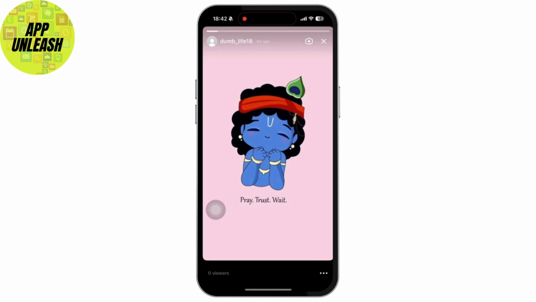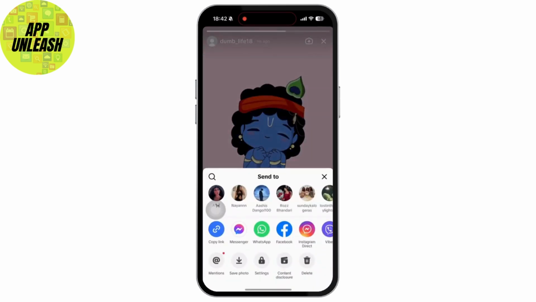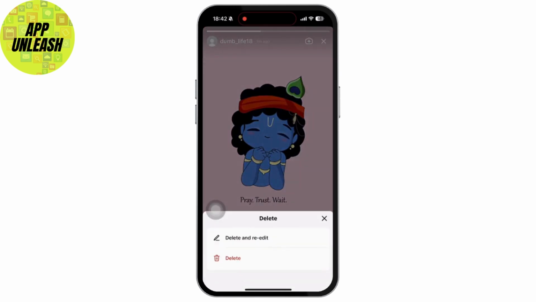Now you'll view it. Now all you have to do is tap on the three dots or more option in the bottom right corner of your screen. Then once you tap on it, you'll get to see delete or trash icon available there. Simply tap on the trash icon and delete it. Confirm by tapping delete again. And this story will be removed instantly and won't be visible to others anymore.